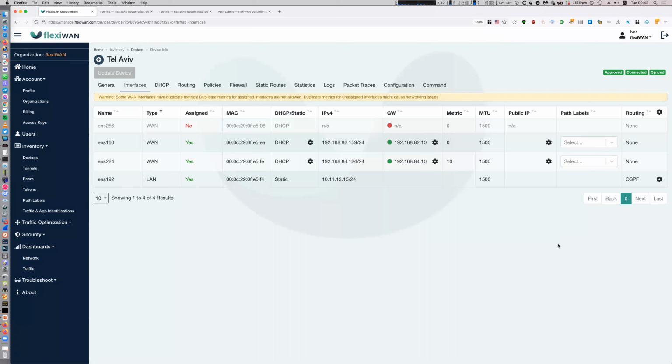what you'll find very interesting is that by default on LAN, we have OSPF enabled. This functionality is enabled in order to quickly share routing information and propagate routes between all the sites that are connected.